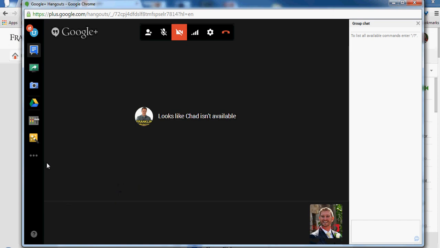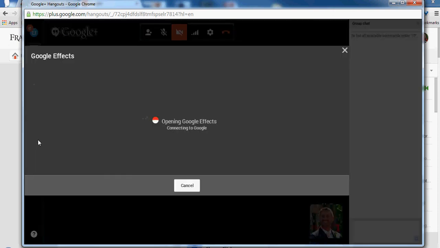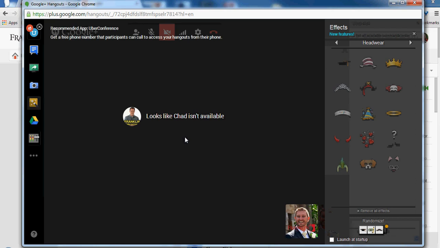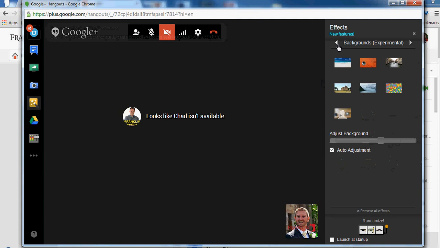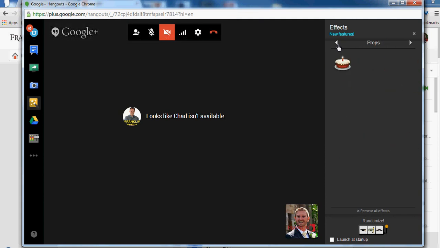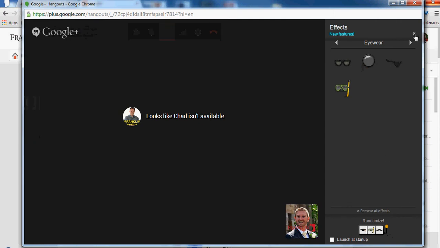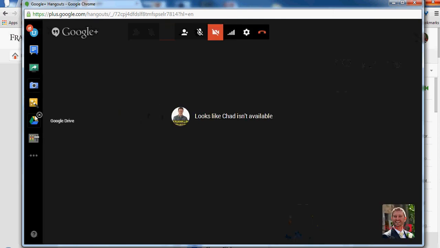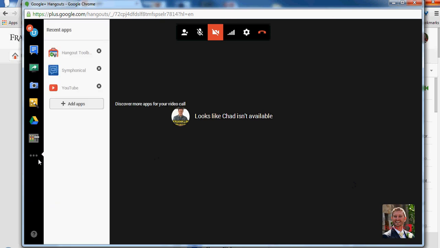It's a nice feature. And finally, the last feature that I'm going to touch on is the Google Effects feature. The Google Effects feature allows you to add different props, backgrounds, facial hairs. If you remove all of the effects, that will work as well. It's just a fun little bit to play with.